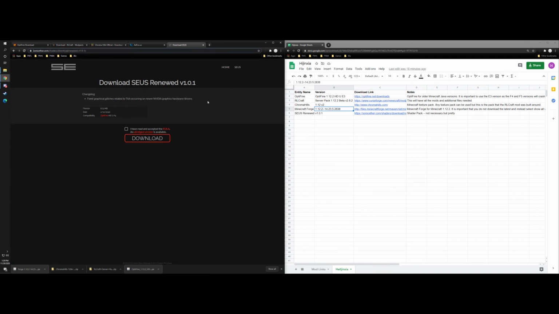I'm not going to download SUS Renewed. This is a shader pack, again, optional for this installation. It does make the lighting effects and everything look very nice. So it is recommended, but completely optional.